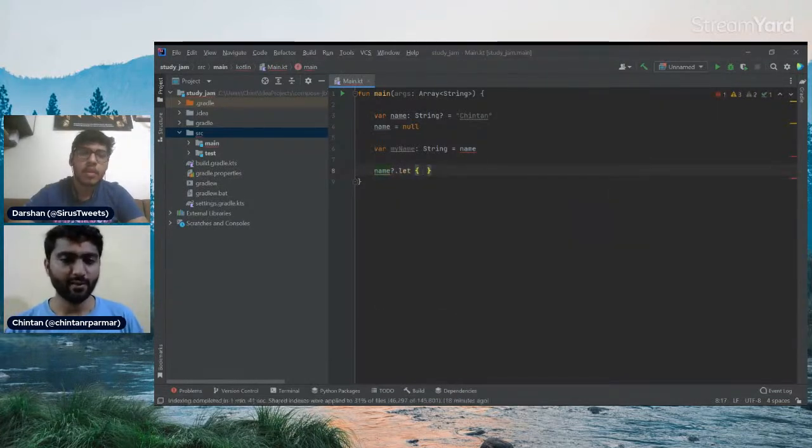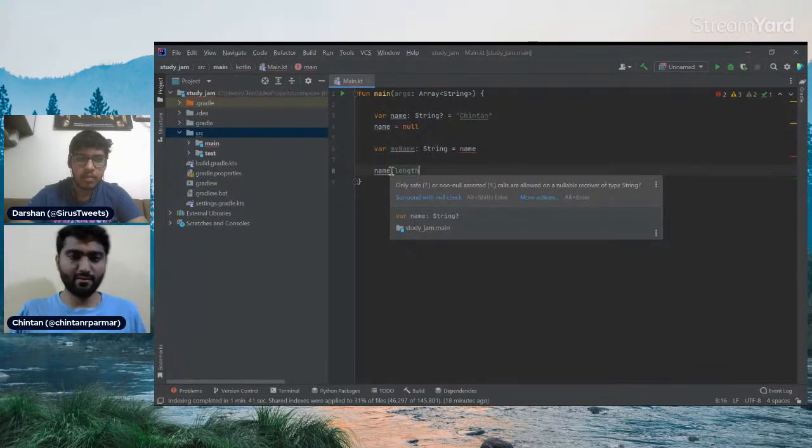I will have to pass it into a block to just make sure that it is not null. So this is what null safety is. It prevents you from doing anything like that. Even if I say null length, if we try to get the length of the string, we'll get this error: value is always null. So this is where Kotlin is very robust in terms of null safety.